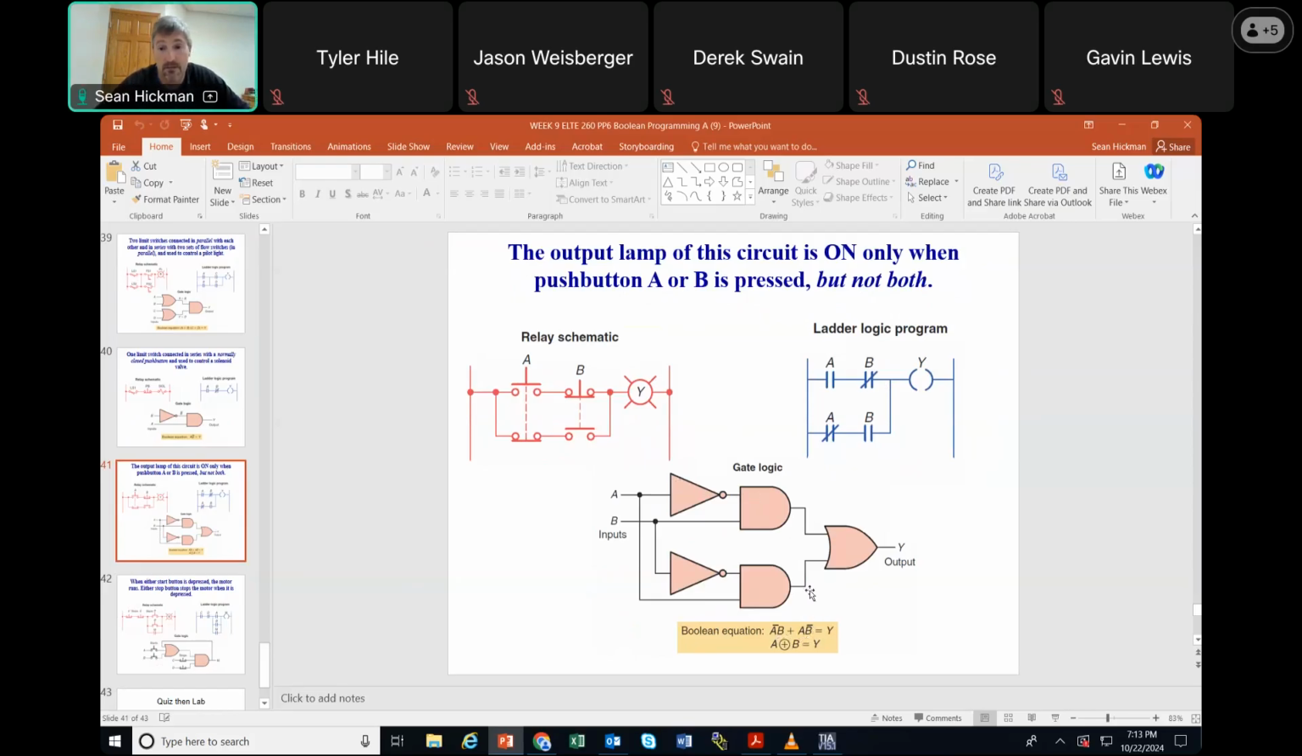But the gate logic, you can follow it. This is going to be A not B. There you go, A not B. And that's what it's showing here. A not B, and not A B. The other one. All right.